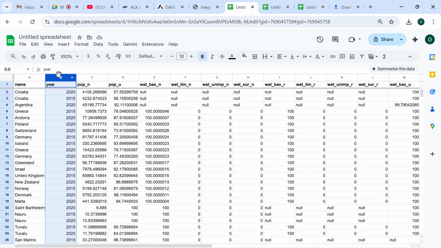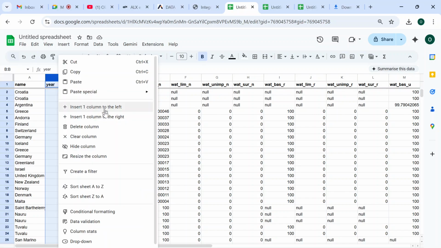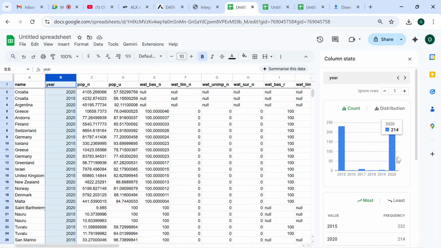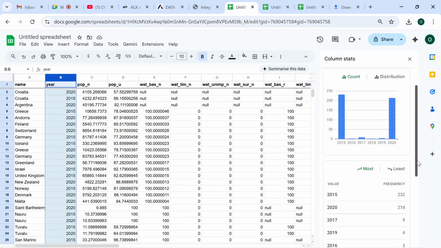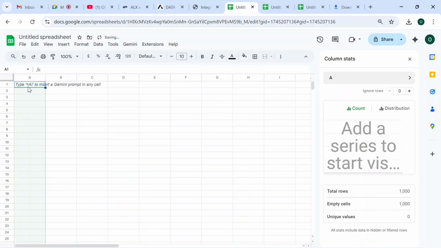Another way we could do that is we could look for the minimum. On this column stats, you can still see the minimum value there, but you could also open a different spreadsheet. Let me open a different spreadsheet to create my minimum value.